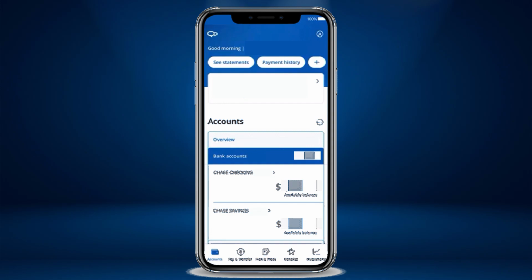Hello. In this video, I'm going to show you how to send money using Zelle through Chase Bank. Stay until the end to make sure you do it correctly.